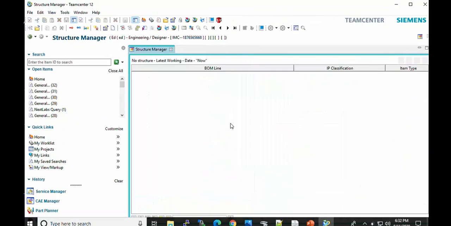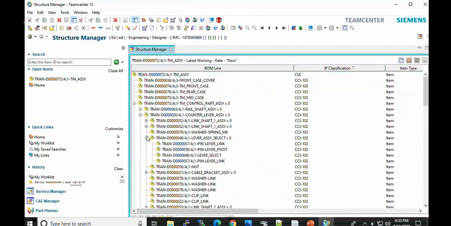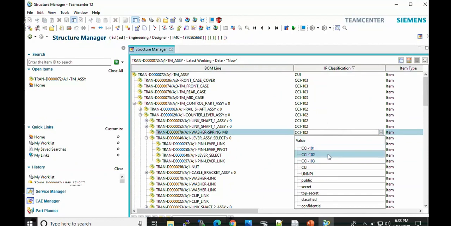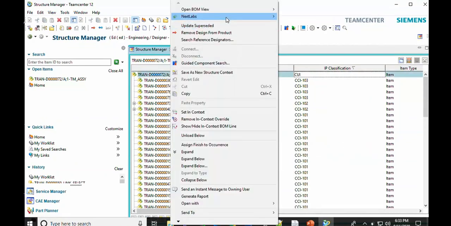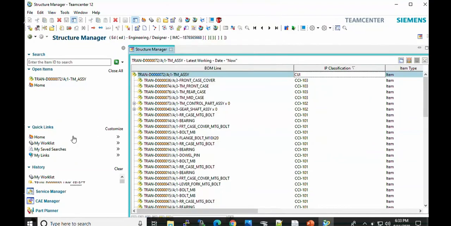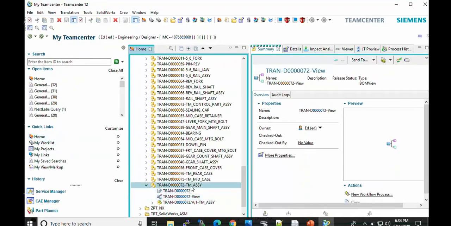Ed will now take a look through the structure manager, and here we can see a breakdown of all the materials. In this case, we're going to see that as well as the IP classifications that are specified for each of these parts and the assembly itself. So here we can have a drop down, look at the values. He could change these if need be, depending on the needs, as well as the NextLabs being able to protect that, which is one of the seamless integrations between Teamcenter and SkyDRM.